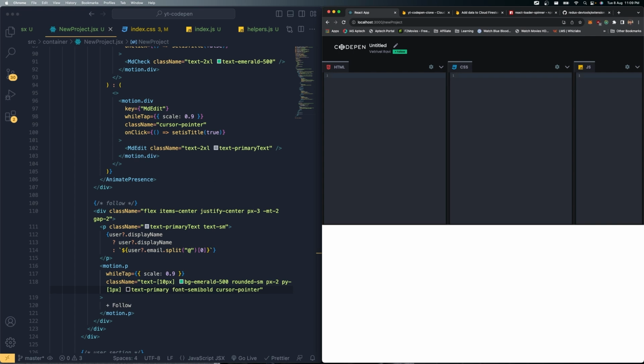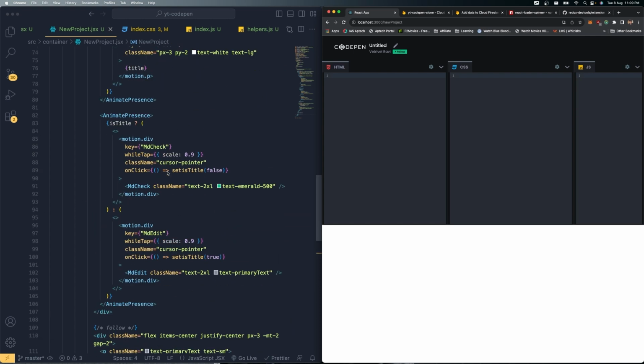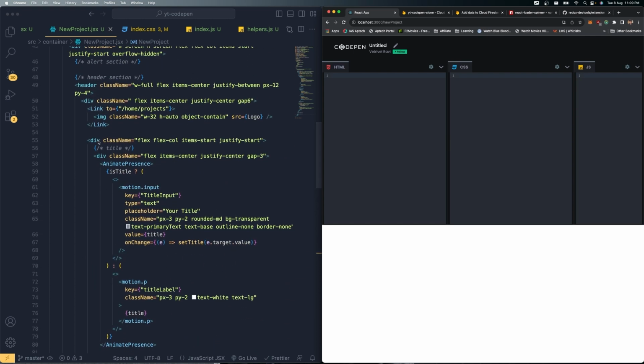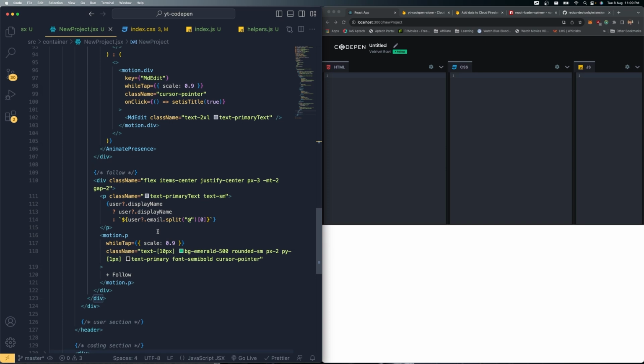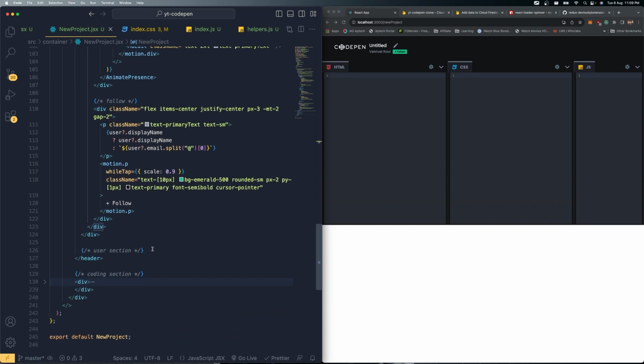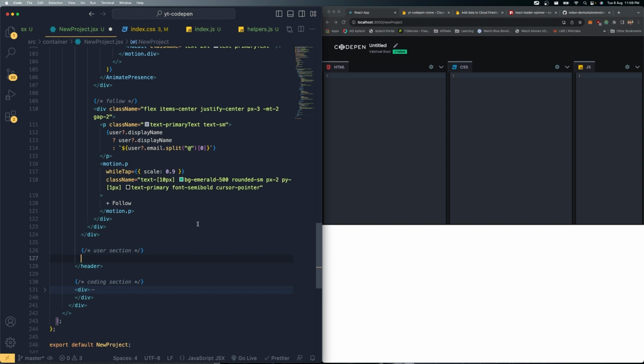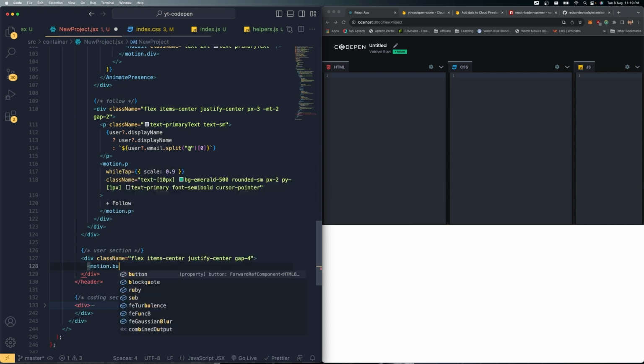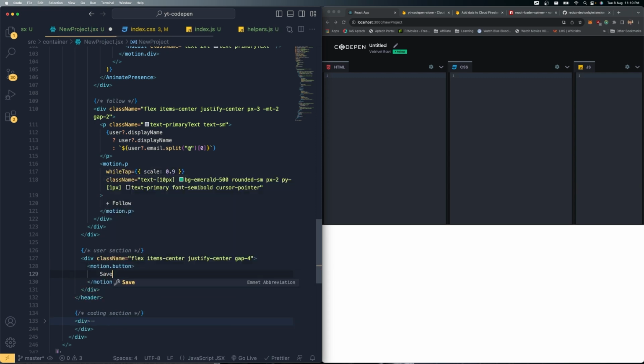So right after this, next what we need to do in the right side sections, let's figure out where this entire section is finished. This is the place where the entire section finishes, and this is the place where we have the user sections. So what we have to do is bring the save button. Let's create a div, class name, flex items-center and justify-center and gap 4. Inside here, let's bring the save button and give it a label, save.